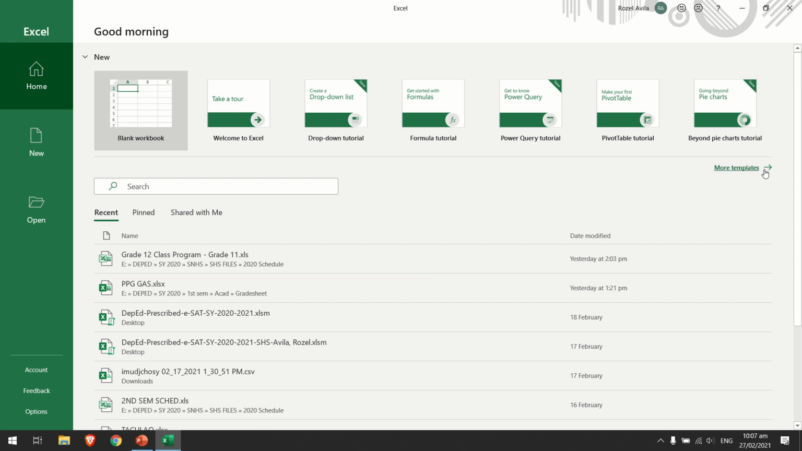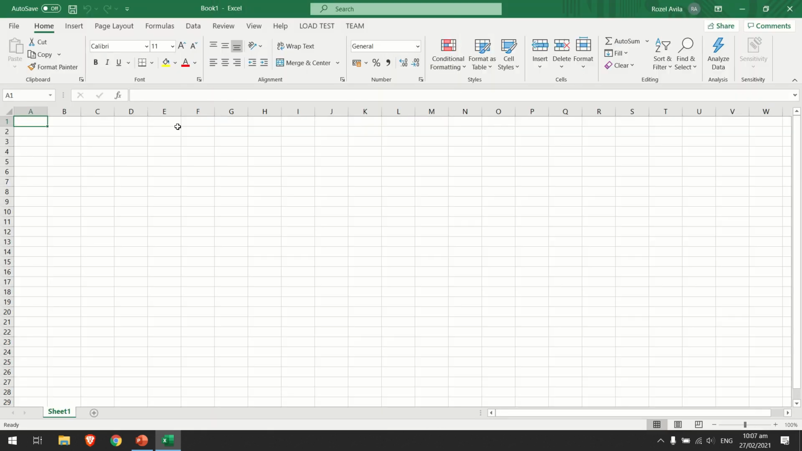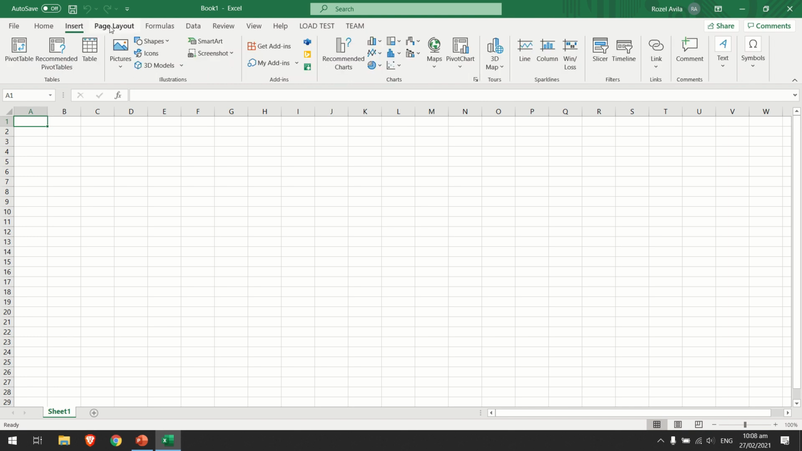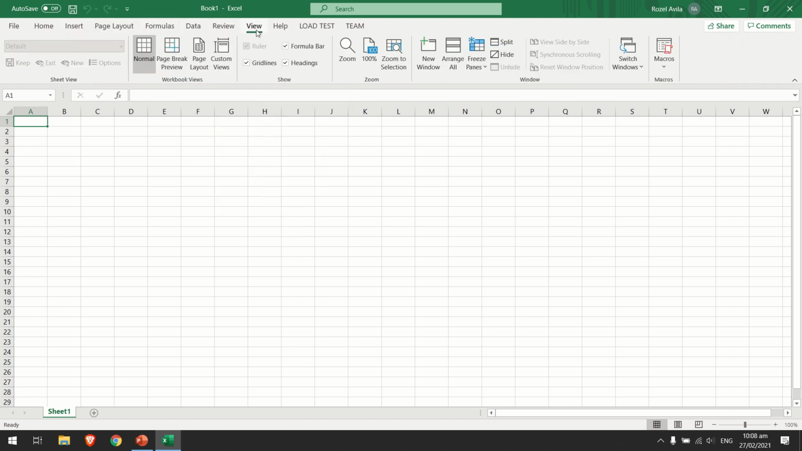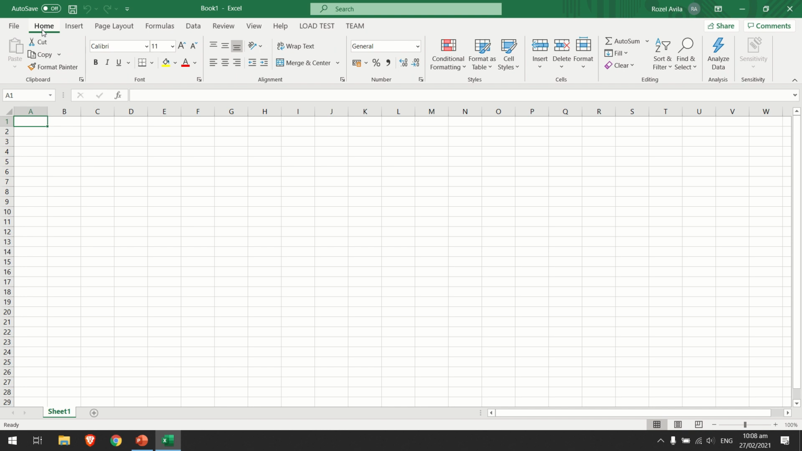We have different templates for Microsoft Excel, but for now, we are going to use the blank workbook. So this is the window of Microsoft Excel. As you can see, we have different tools above. That is also called the ribbon. But for now, we are going to focus on formatting.